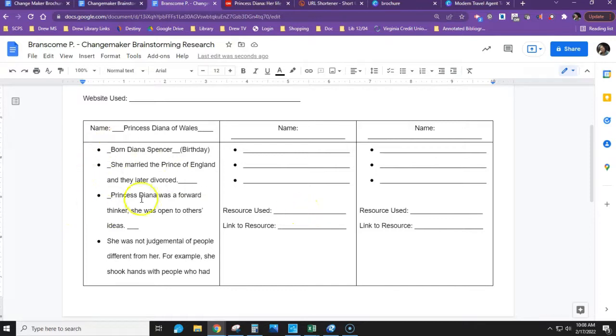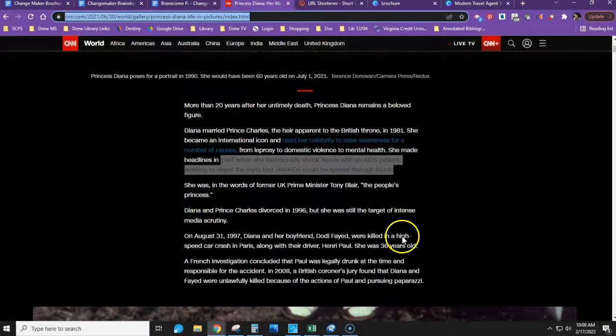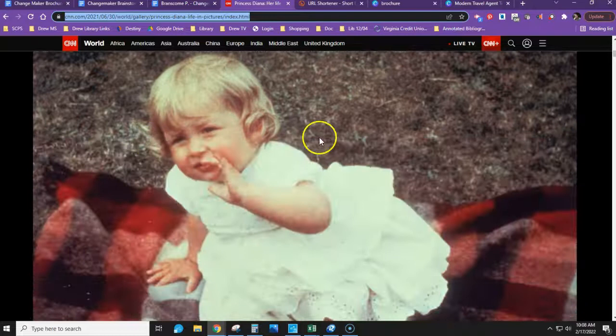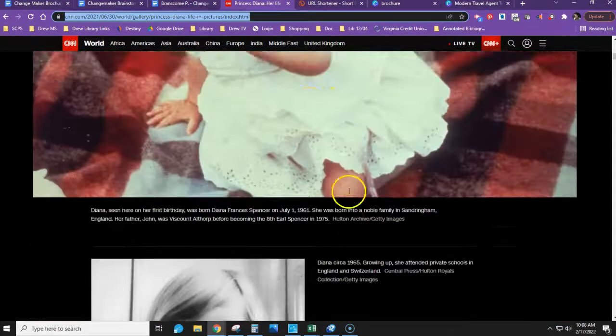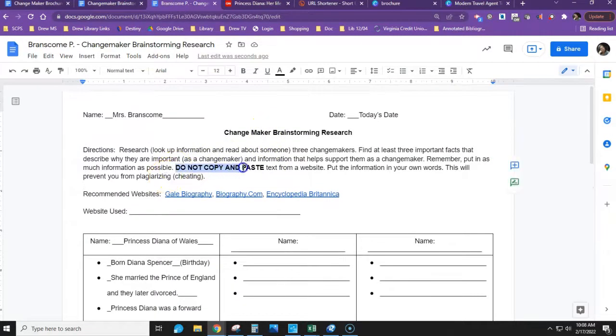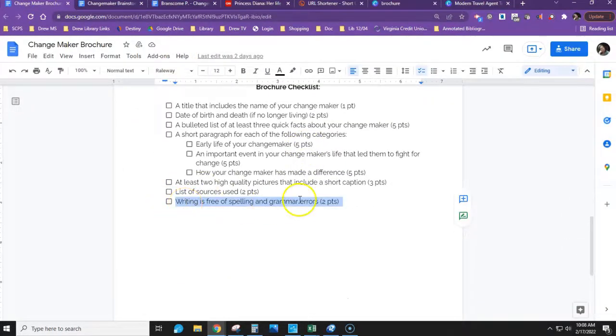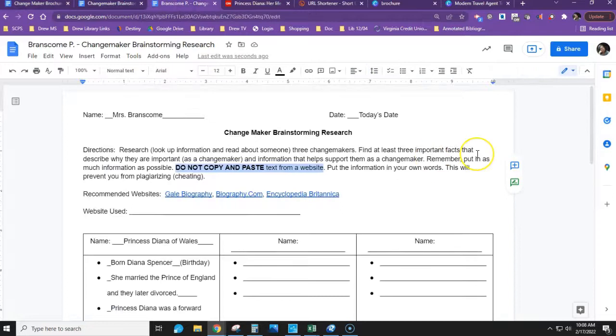Okay, so this would be my sample information. You'll notice I did not copy and paste any text here. I've already read it, and I read through, and they have even pictures if she was young. You're allowed to use these pictures. But the most important thing, okay, is to not copy and paste the text from a website. Put the information in your own words, okay? This is supposed to be an 8th grade writing, and you can still make it look professional. You can make sure that, going back to your rubric, that everything is free of spelling and grammar mistakes, okay? I know that you guys will do well with this.